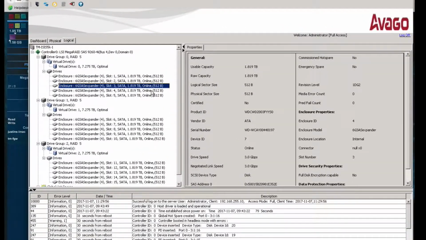So as I go down through here, I probably won't see any media error counts. So I'll click on each and every drive. I don't see a single media error count, which is good. That's my first red flag I want to look for, media error counts.